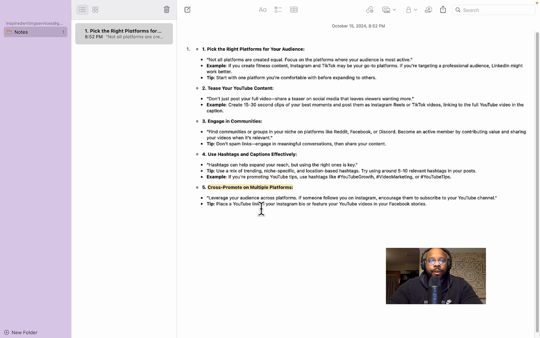And then the last tip here is cross-promote on multiple platforms. Like I said, leverage your audience across platforms. If someone follows you on Instagram, encourage them to subscribe to your YouTube channel. Like I said, you get good at one, and then you expand to these other ones, but that next step, you're going to actually start directing these people to a specific channel.